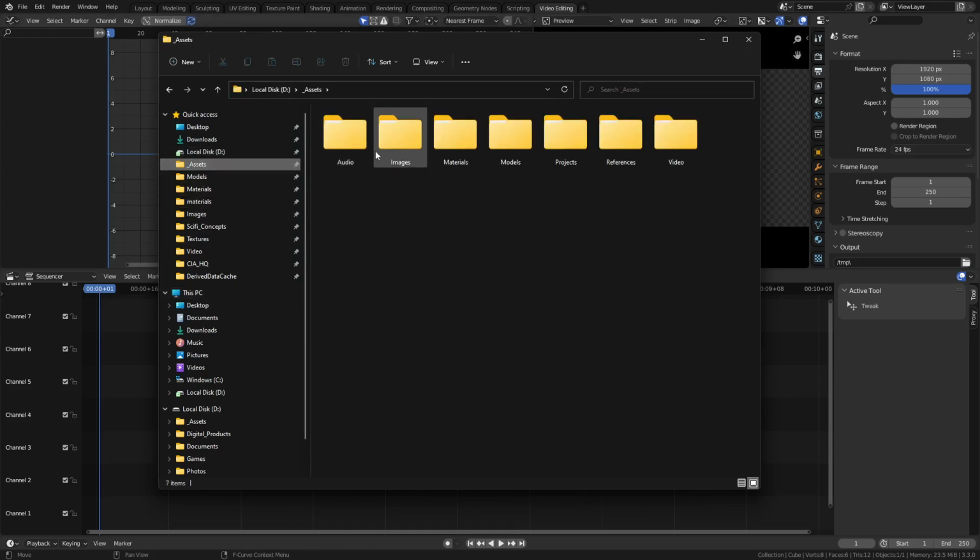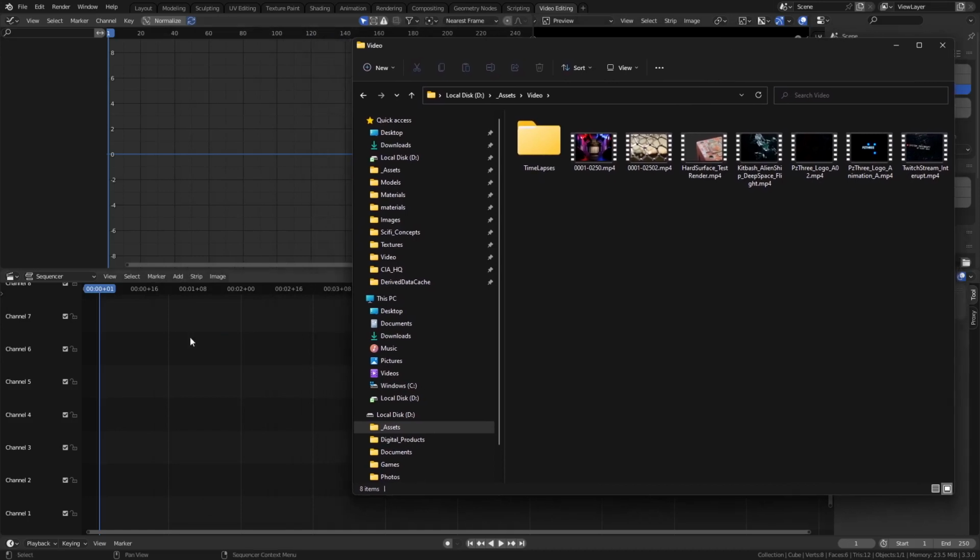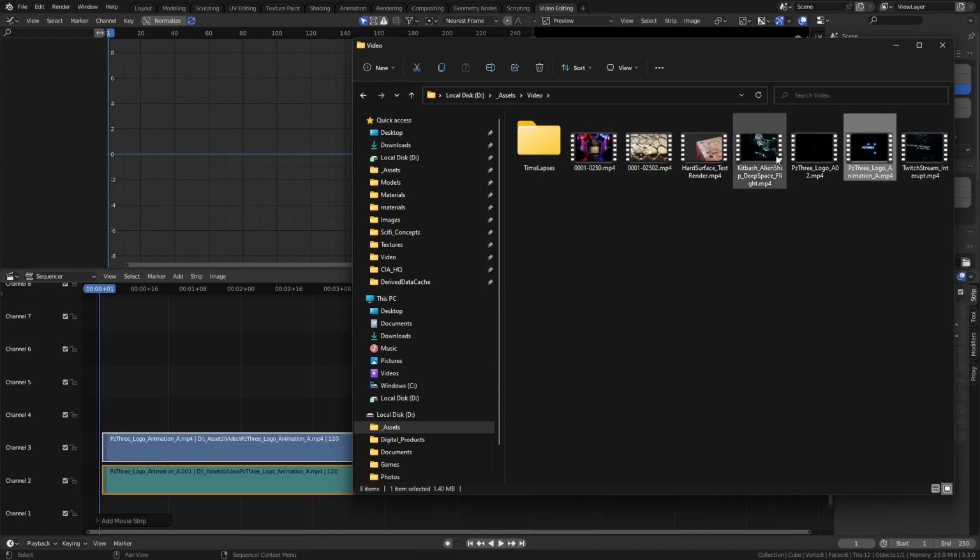Now, I'm going to bring over my file browser window here and go to my assets, and let's see what we got. Let's do video. Okay, and so I got some videos in here that I've previously rendered. Let's toss this one in. I'm going to toss it into channel 2. You can drag and drop from your file browser.